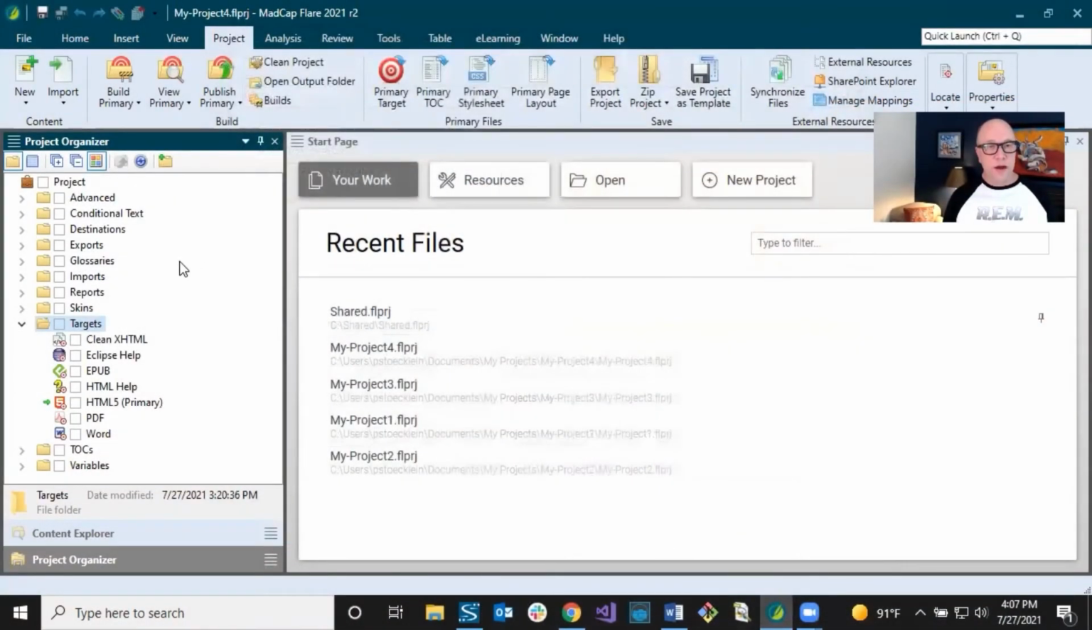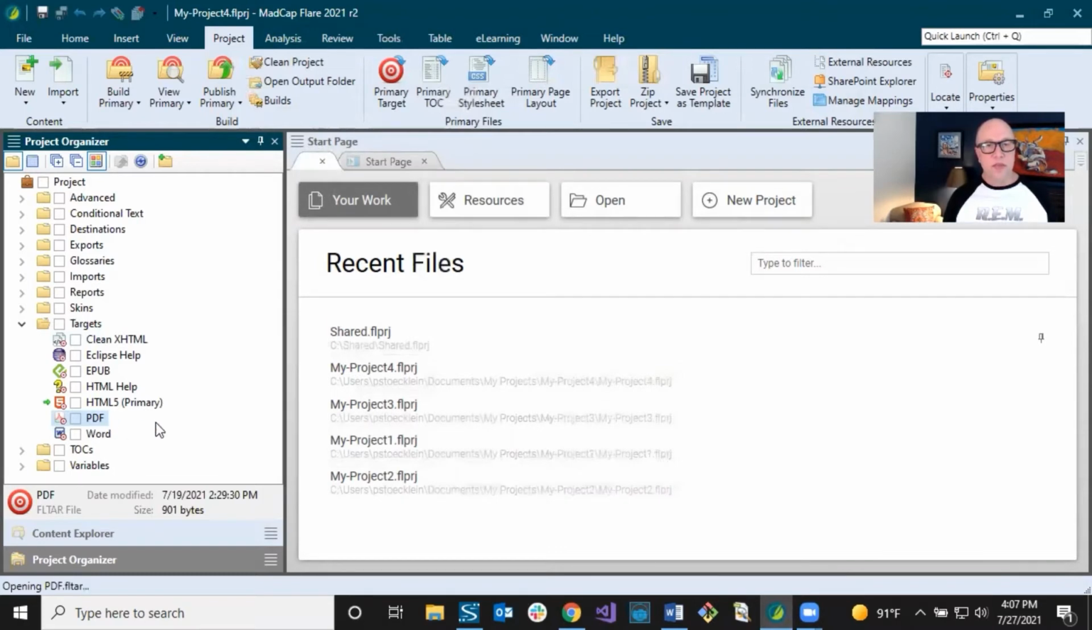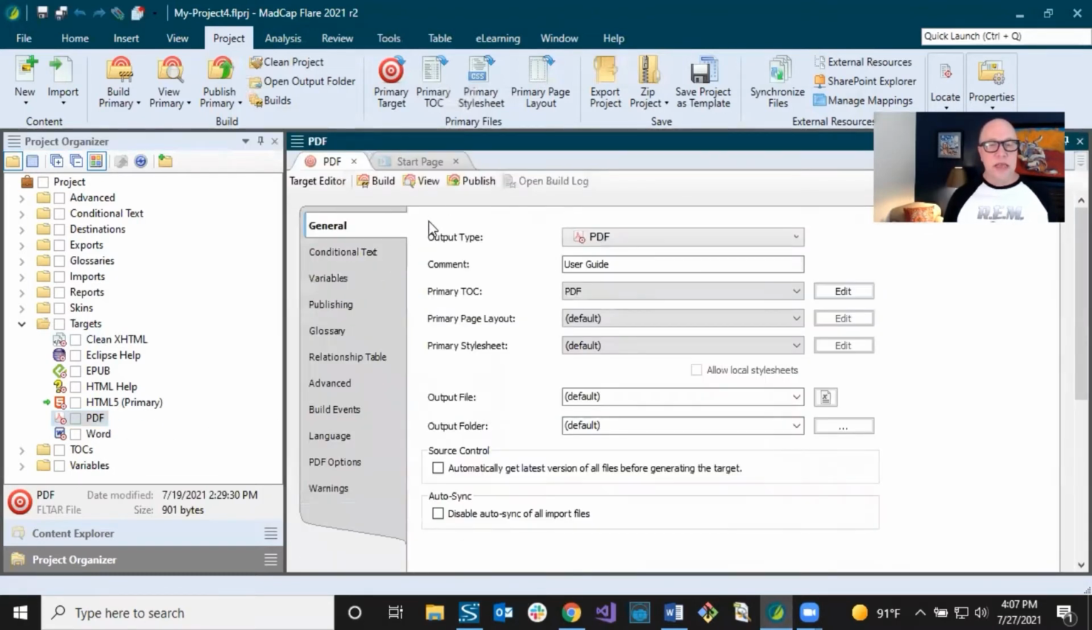So in Flare, I added, as I said, several targets in here. And I've got one that is based on PDF, and you open this up. Now, the target editor has a lot of the same fields for each output type, but some of these are unique. You're going to see things in an HTML5 target that you won't see in other targets. And in PDF, it's kind of the same. There are certain things that are unique.